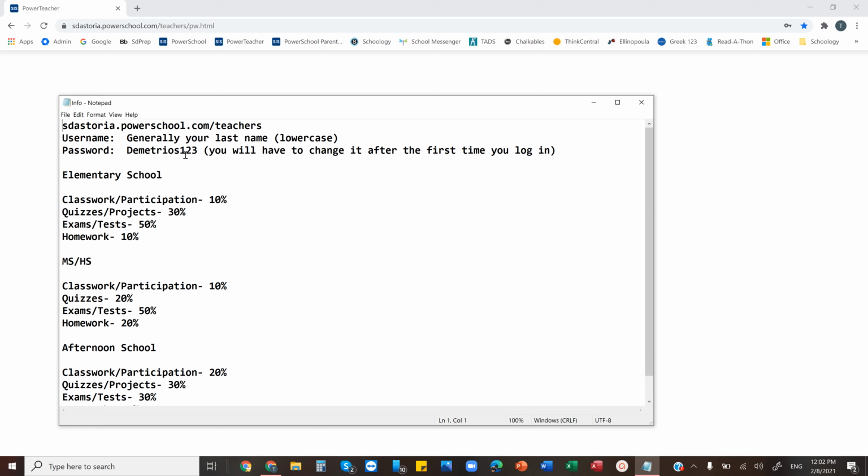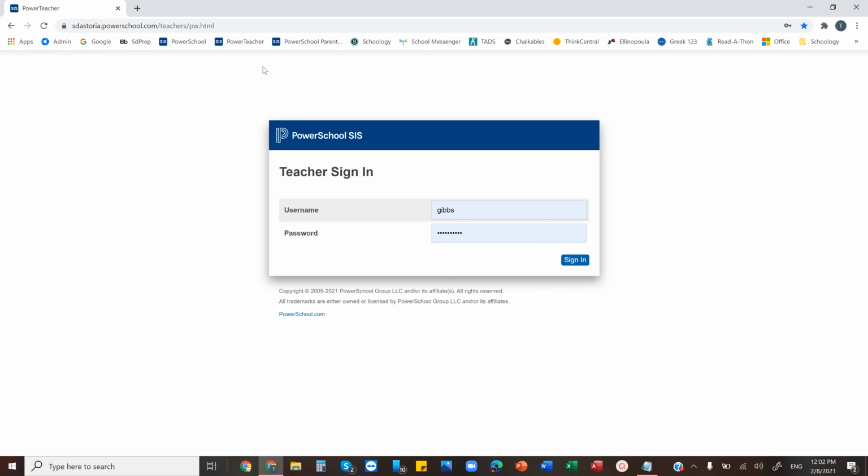And then it's going to ask you to change it after you log in. So please make sure you make note of whatever that password is that you change it to. So we're going to come over here. This is the website, sdastoria.powerschool.com/teachers, and I'm going to sign in.